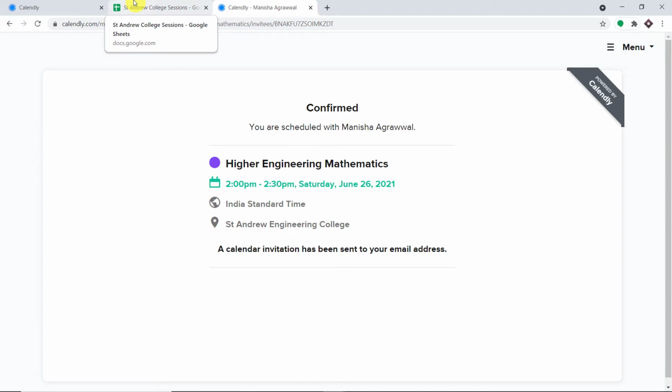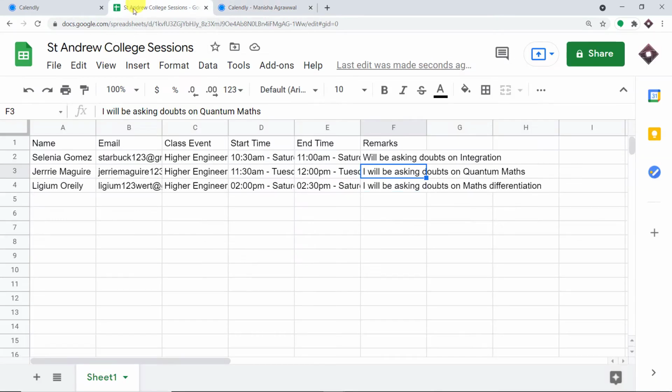Do we have the details of this particular event in Google Sheet? Yes, we do have the details. The name of the person is Lyjam O'Reilly. We have the email. Then we have the class event, that is Higher Engineering Mathematics. The start time is at 2 p.m., Saturday, June 26, 2021. And this is the end time, and this is the remarks: I will be asking doubts on max differentiation. So you must be thinking, how did I do it? How did I manage to send the data from Calendly to Google Sheets?